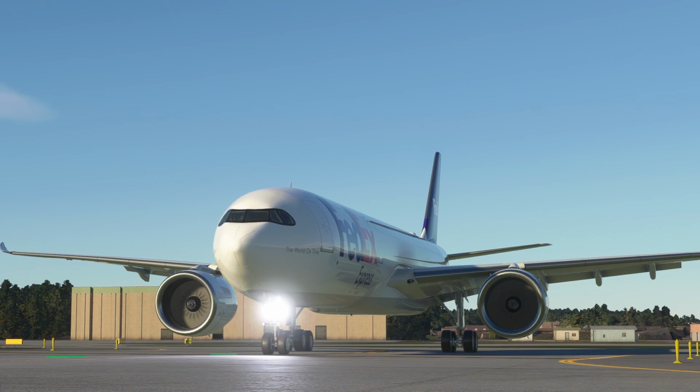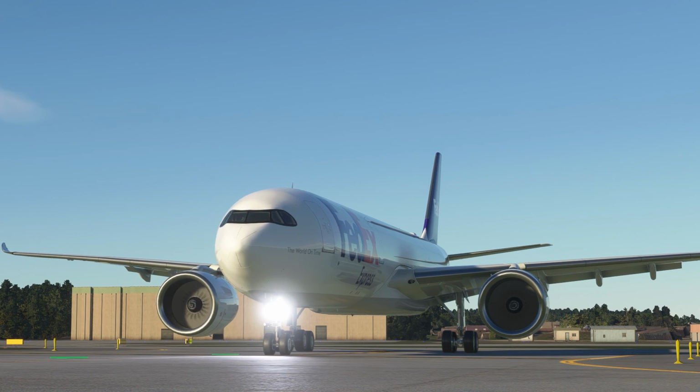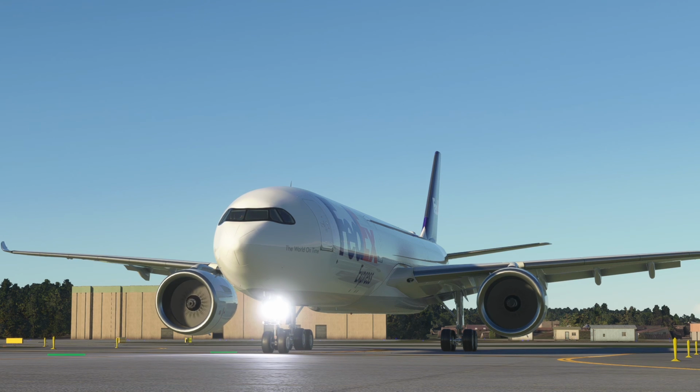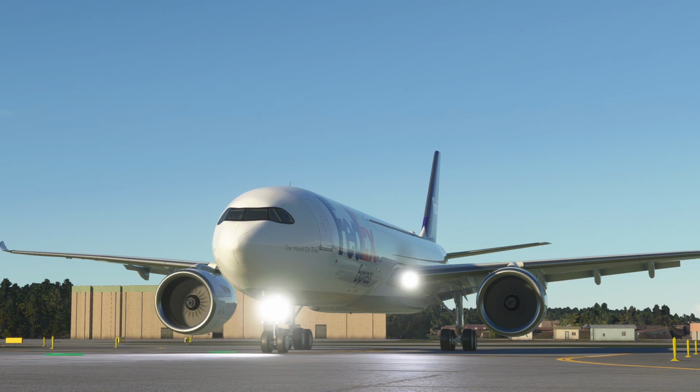Okay, and here we are at the hold short. Let's call up the tower. Milwaukee Tower, FedEx 224 Heavy at runway 1 left, ready for departure IFR to Appleton. FedEx 224 Heavy, altimeter 29.91, wind 304 at 27. Cleared for takeoff runway 1 left. Alright, we are cleared for takeoff runway 1 left, FedEx 224 Heavy.